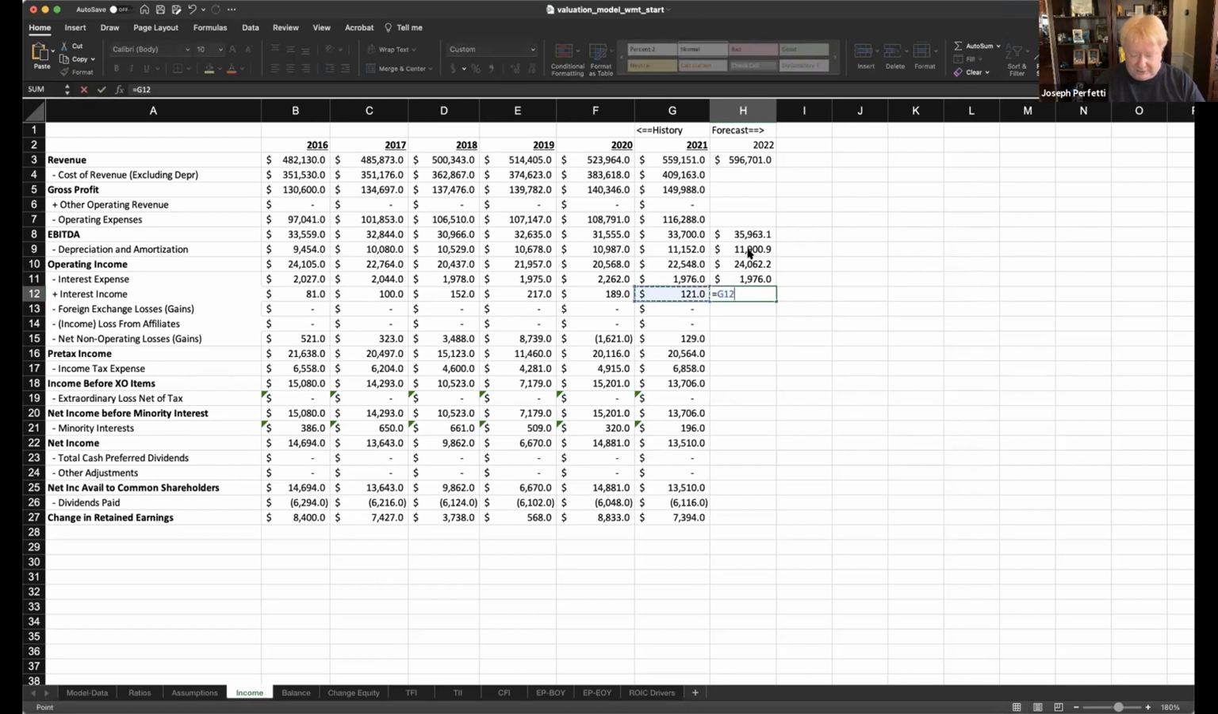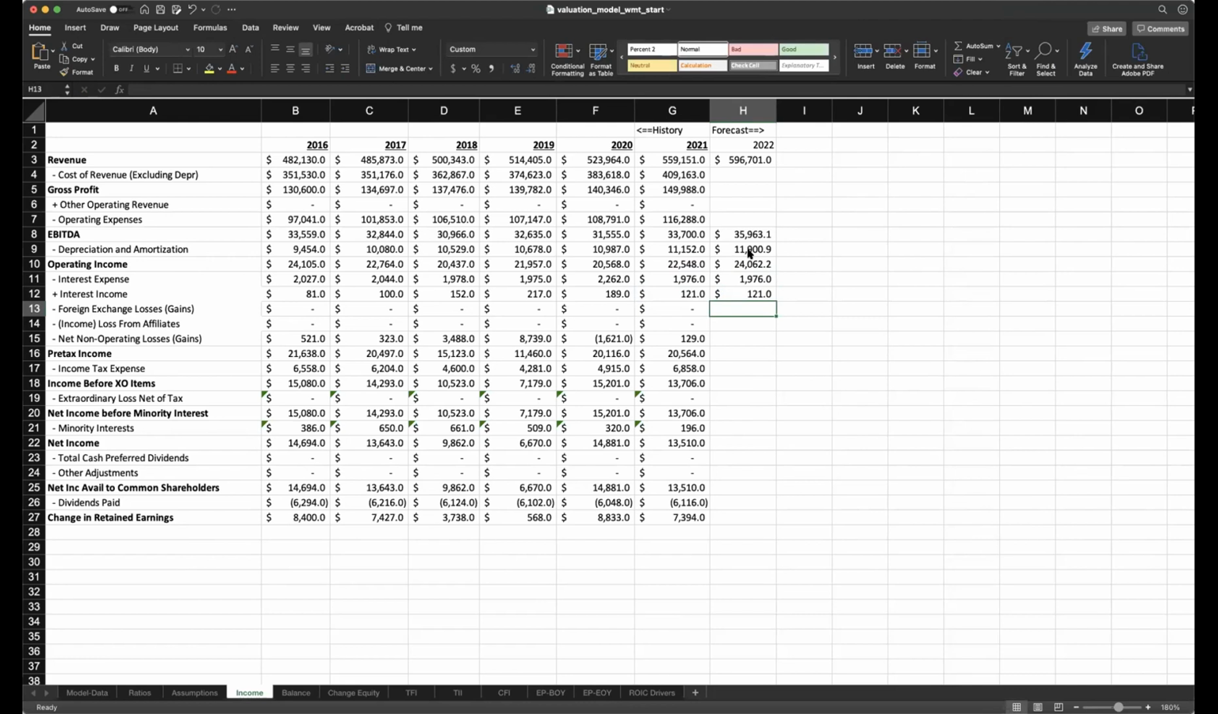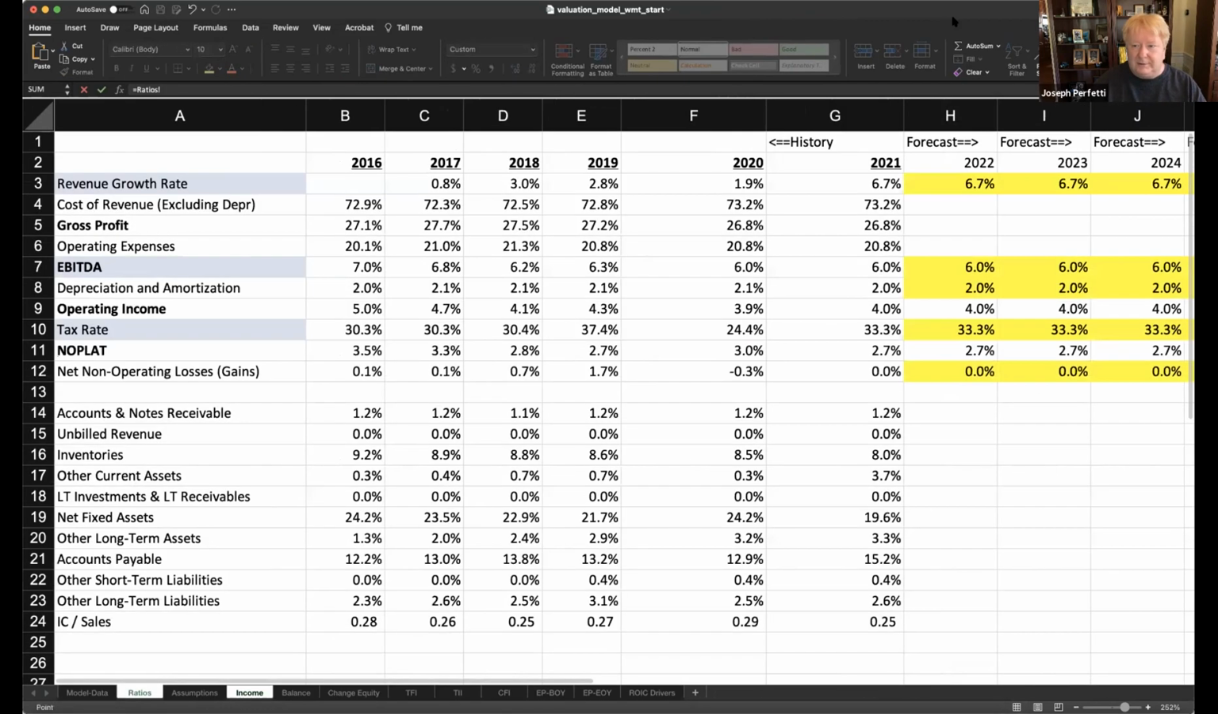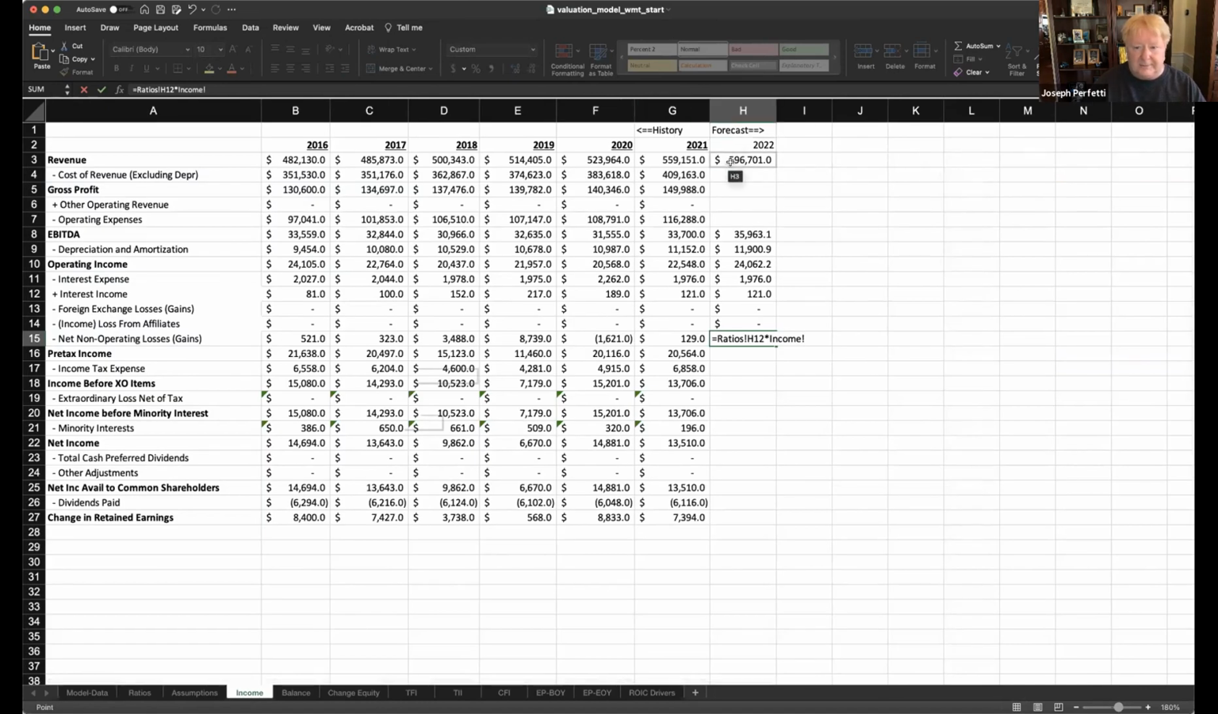Interest income equals the previous year, because again, we're not going to change that. FX gains and losses, 0. We don't know what's going to happen to currency in the future. Therefore, we're not going to forecast it. Income and loss from affiliates equals whatever it was the previous year. Non-operating gains or losses equals ratios H12 times income H3. So basically 2022 revenue times 2022 net operating gains and losses as a percentage of revenue.